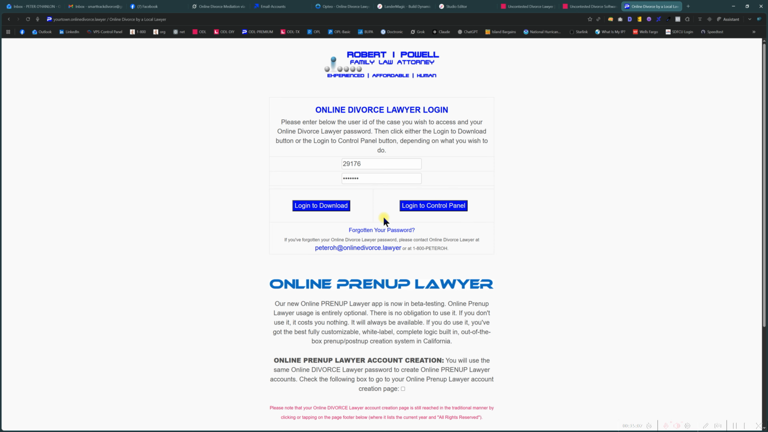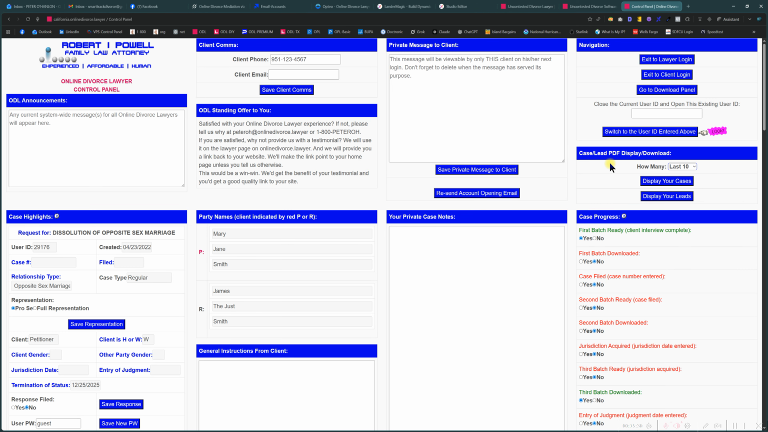1234. You'll notice that there are two potential logins, one to the control panel, which is sort of a bird's eye view of the case, the other to the download panel for obvious download of fully prepared documents. Doesn't really matter which one we log into, because whichever one we log into, it's a one-click jump to the other. I'll just click on Login to Control Panel.